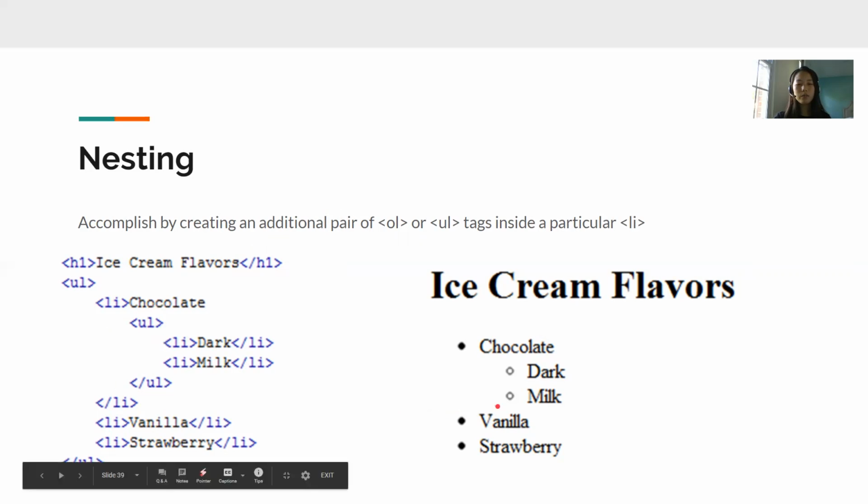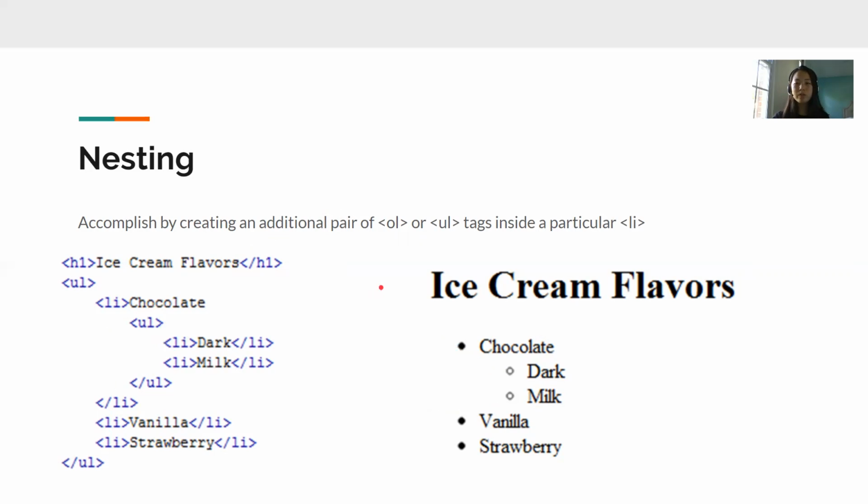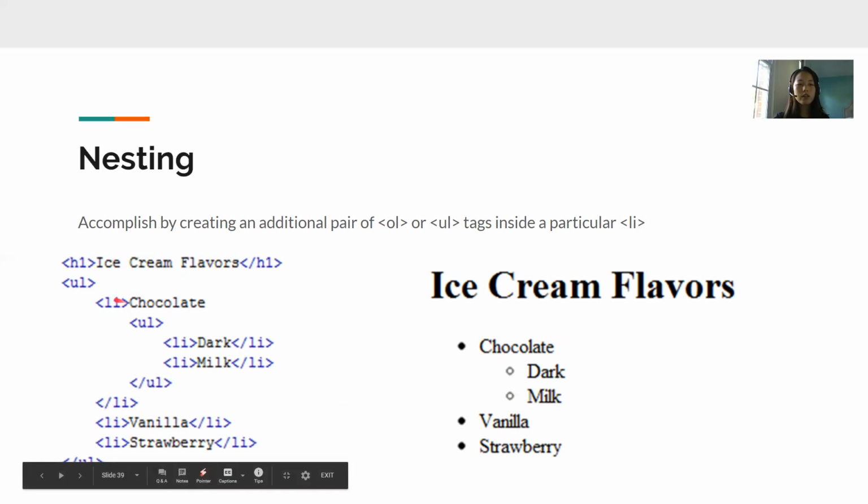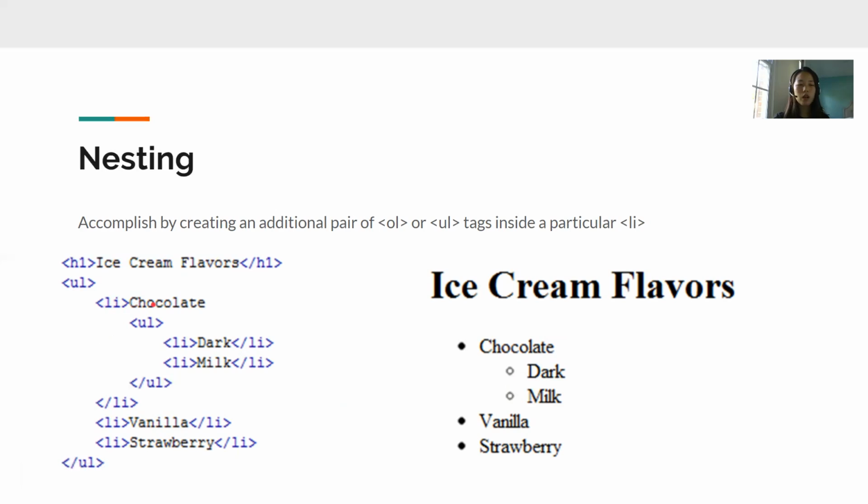In our new list, we have dark and milk. So with nesting, you can get a lot more specific with each of your list items. We have more specific chocolate flavors right here. So we have an unordered list nested inside this list item of chocolate. Now notice how the opening tag of chocolate is right here, right before the word chocolate, and the closing tag is right here after the closing tag of the unordered list that is nested inside.